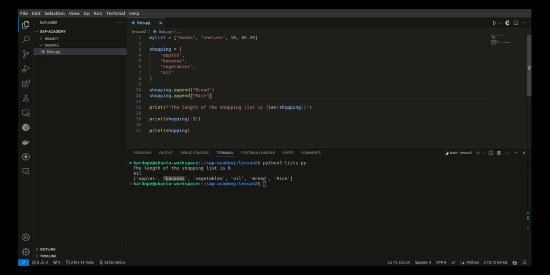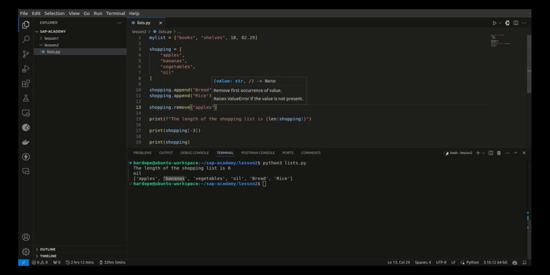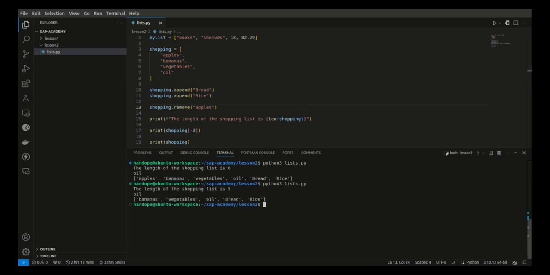So let's try to remove some values from our list actually. So let me come here and say shopping dot remove. Now let's say I want to remove apples from the list because I don't want apples anymore. So I'll just go ahead and put in quotes apples, and then apples will be removed from the list. Now when I run this again, as you can see, apples is now gone and the length of our list is now 5.